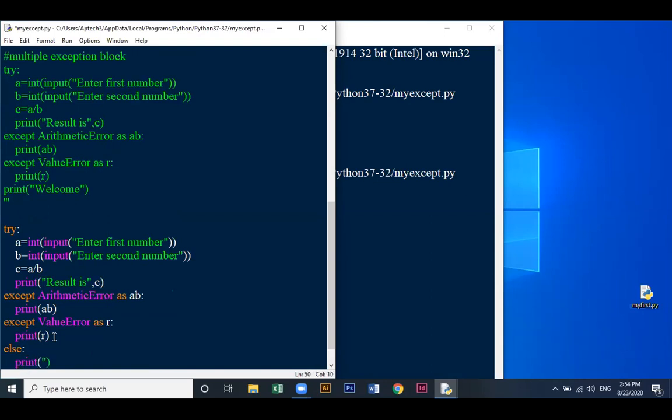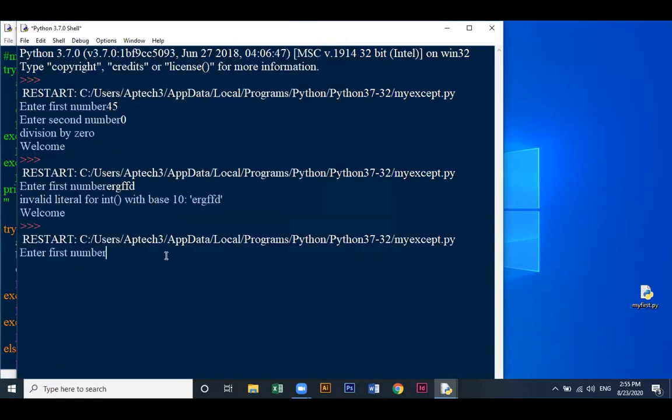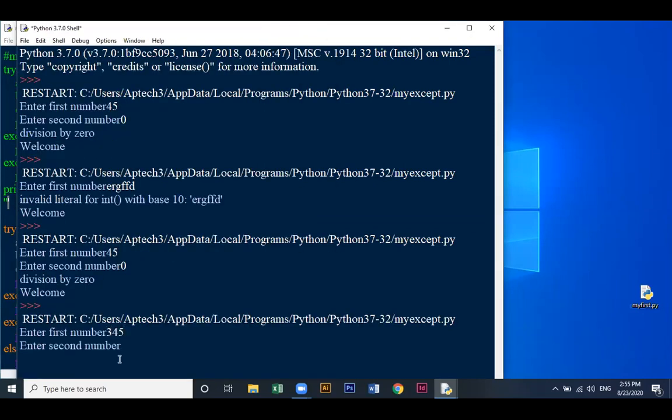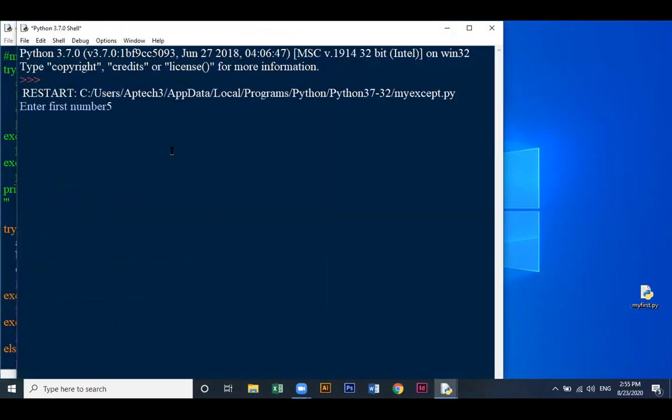Printing a message here, which is saying success. When will this success message come? Let's say I put 45 and 0. That success message didn't come, right? Again, I run the program. This time I put a number and text. That time also the success message didn't come. Let's say I run the program again. This time I put 56 and 3. This time success came.